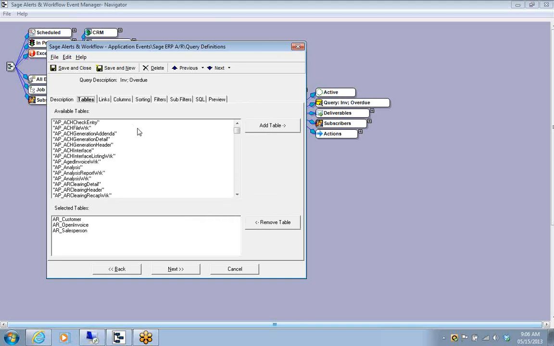Alerts in Workflow will automatically present you with a list of all of the tables in an underlying database, and we can see those tables from this list. At the lower part of this tab, we're able to identify the specific tables that we wish to retrieve data from for this particular query. Since we're looking for invoices that are overdue for payment, we've chosen to retrieve data from 3 tables: the Open Invoice table, the Customer table, and the Salesperson.